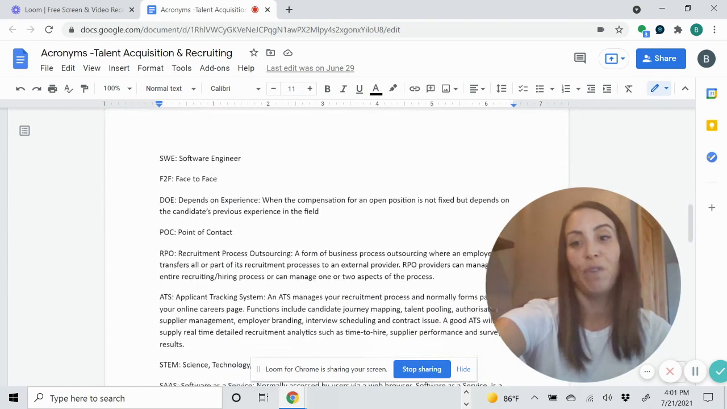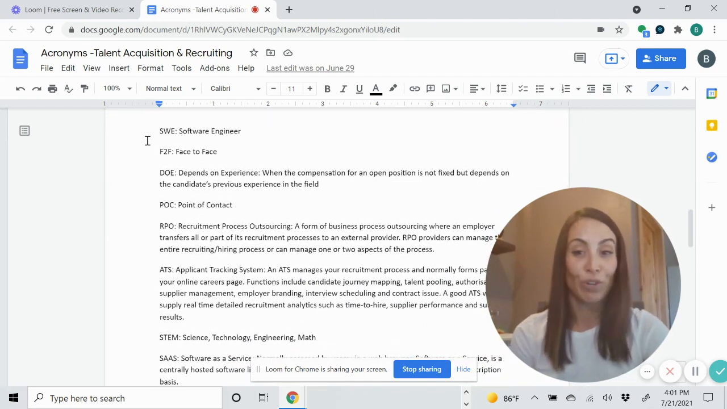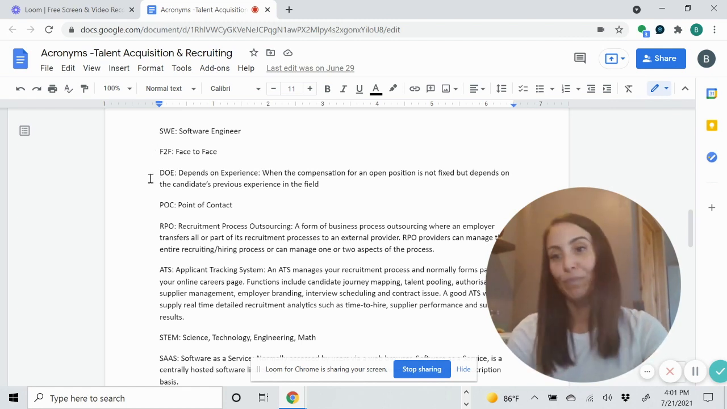All right. So if you are in the software world, you are going to see SWE for software engineer. And I know that through COVID, everyone's been doing Zoom interviews, but normally they're face-to-face interviews. So F2F, which is also known as an on-site in my world.